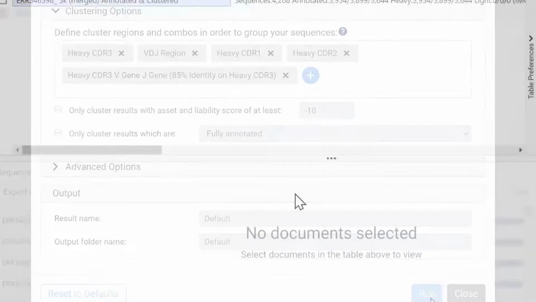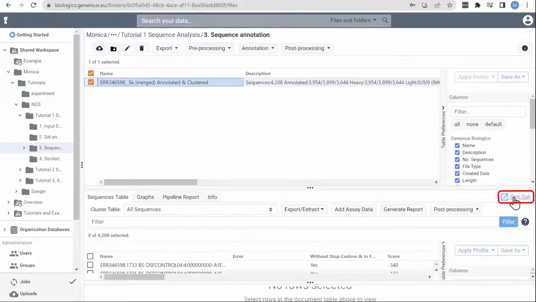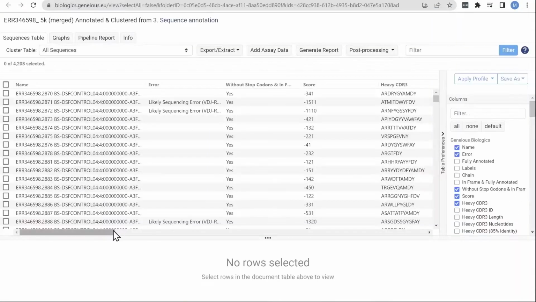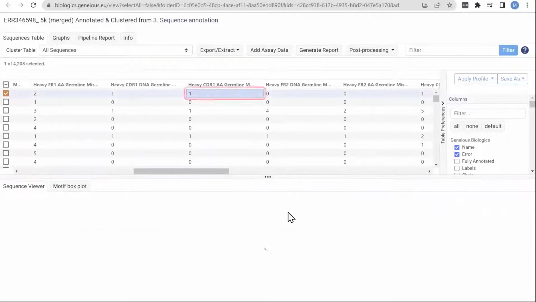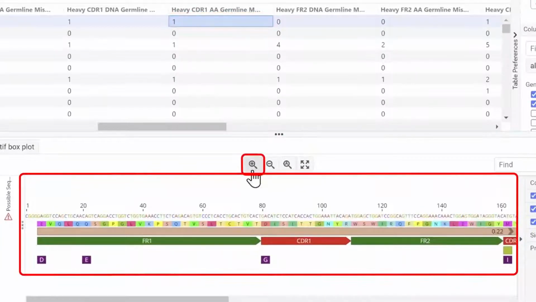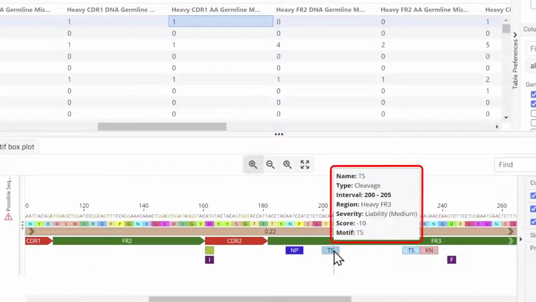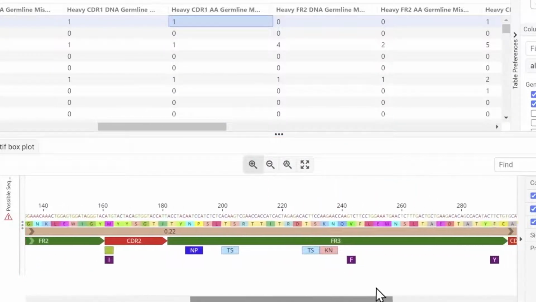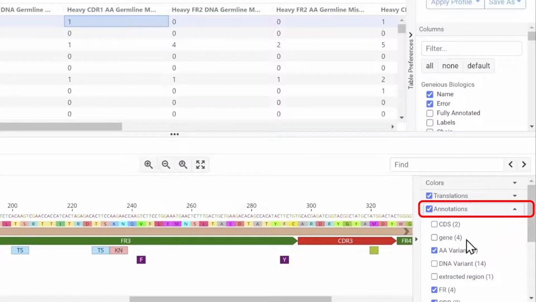When we run our annotation, the resulting annotation document has summary information in the description column. Here, you'll see the sequence table. If you select a sequence, you'll see it here in the sequence viewer. If we zoom in, we can hover over the annotation for more information. You can see a germline difference here, a glycosylation liability here, etc. You can toggle annotations using the menu on the right here.